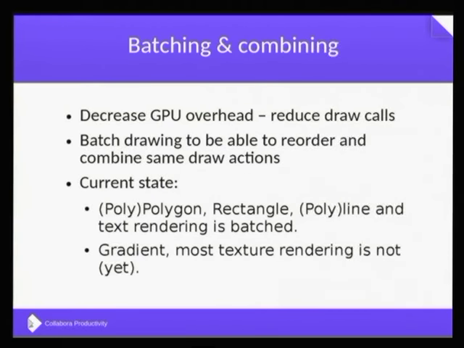In the current state, we do this for polygons, rectangles, polylines, and text rendering, but not currently for gradients, and most texture rendering is not batched yet, so we don't have full batched drawing enabled yet. But I think once we have everything batched, the performance can be improved quite a lot.